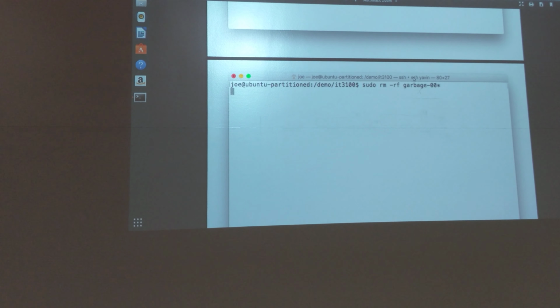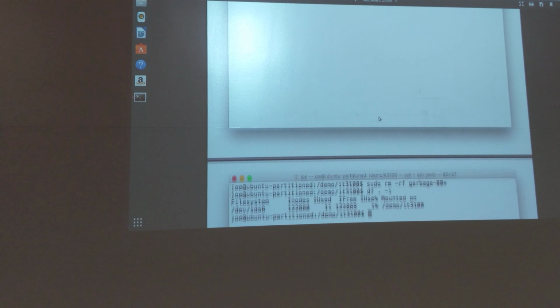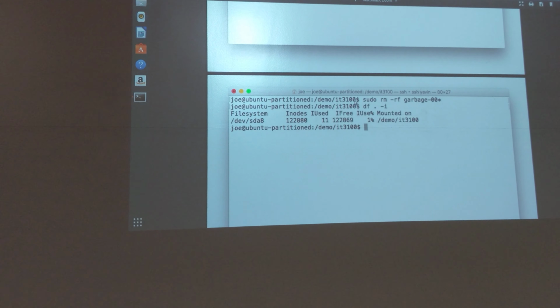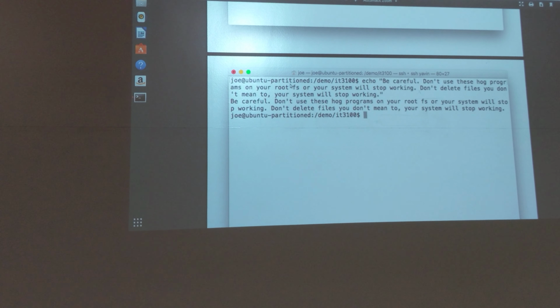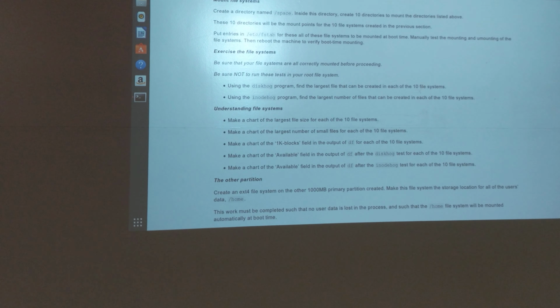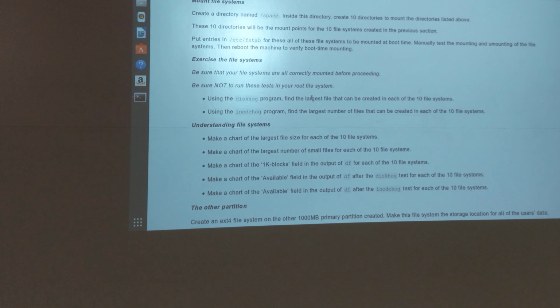And then we can remove all those garbage files if I don't want to see them anymore. So that we can look at our inode usage back at 1%. Great. Be careful. I already said don't use it on your root file system or your system will stop working. Don't delete files you don't mean to, your system will stop working. I'm quite redundant there.